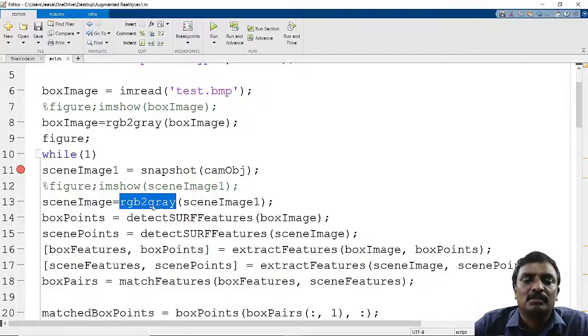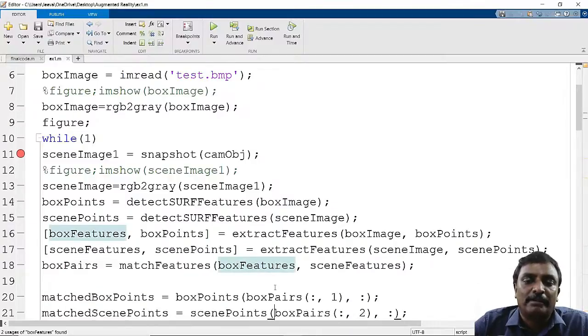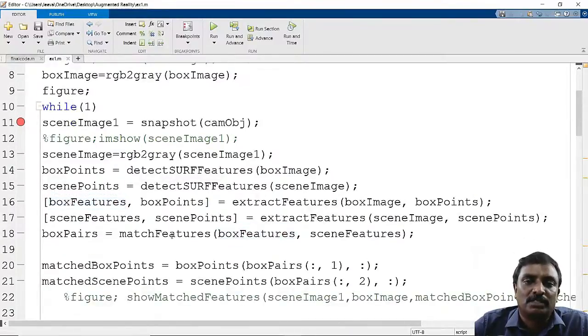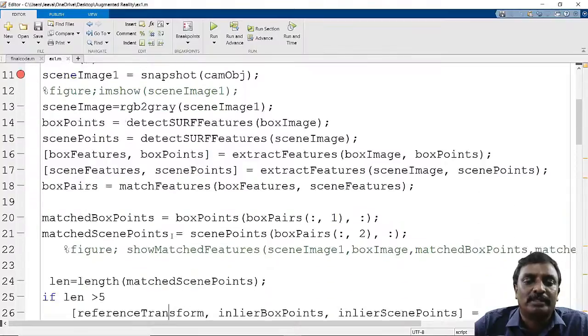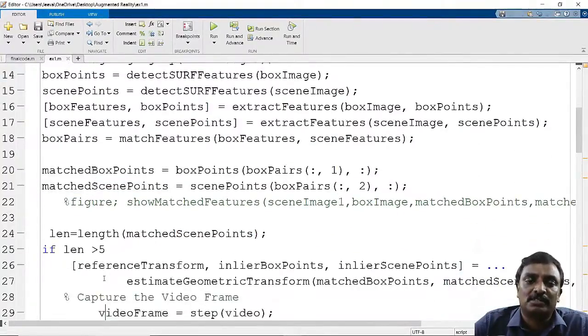Convert that to grayscale. Detect the SURF features for the scene image as well as the ID card, the one from the camera and the ID card. Extract both the features and match the features. Finally, you will get the points. If the matched points are greater than 5, then the object is detected. Else, the object is not detected.